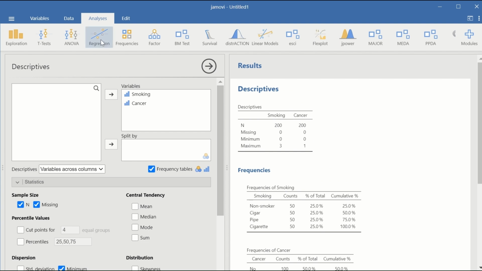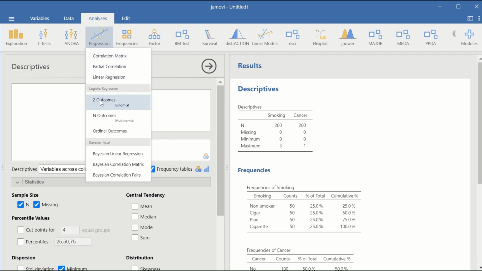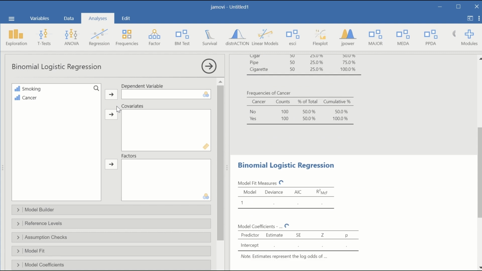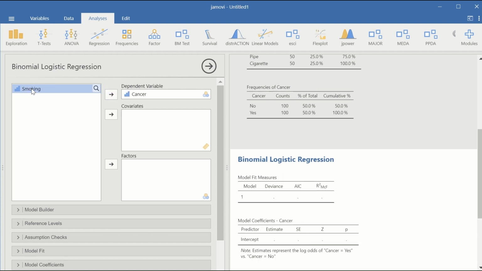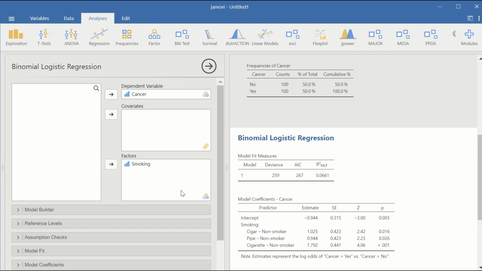To do that, click on Regression here and then scroll down to the 2 Outcomes Binomial regression test. In the new window, drag cancer, which is the outcome, into the Dependent Variable box. Drag smoking into the Factors box, since it is categorical and has 4 levels.